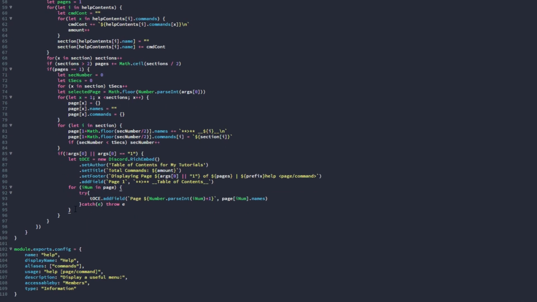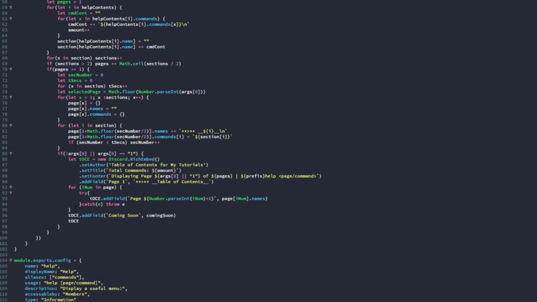So once we're done with that, we can get to the for loop, and then we're gonna TOCE.addField coming soon. And TOCE, we're just going to add a small little watermark, .addField. We're going to say developed by Kevin. And for later use, we're going to say got a suggestion, run prefix suggest suggestion, because there will be suggestions in the future.